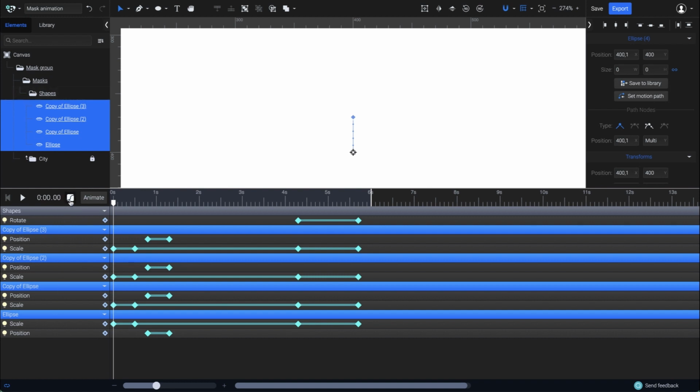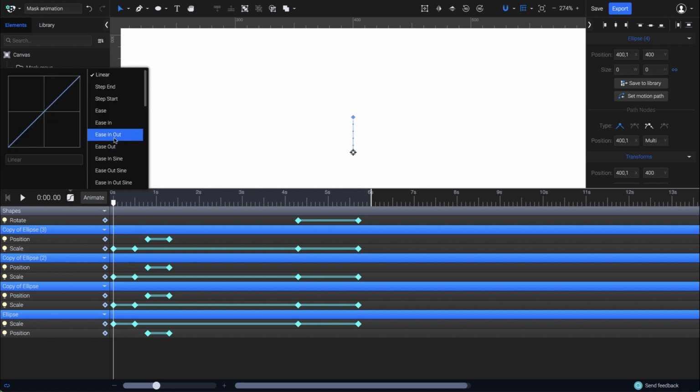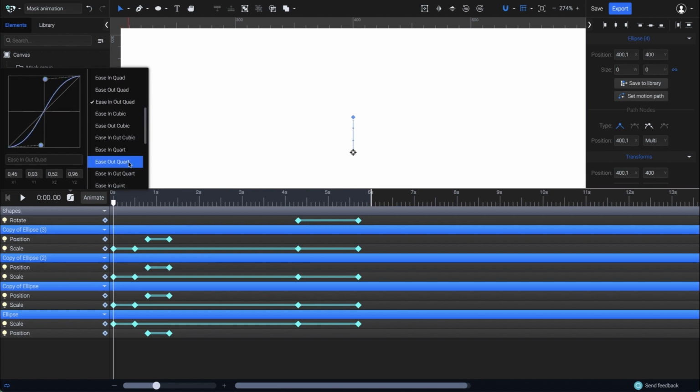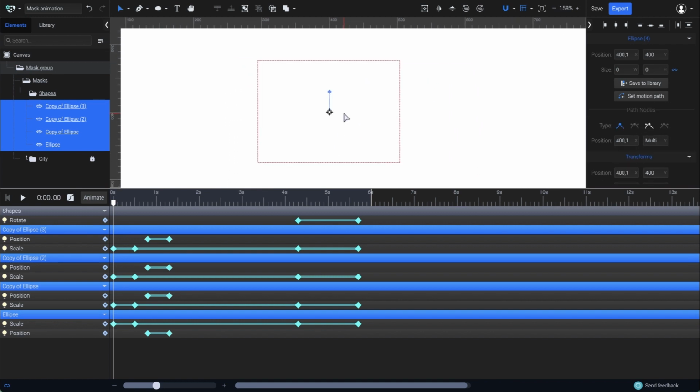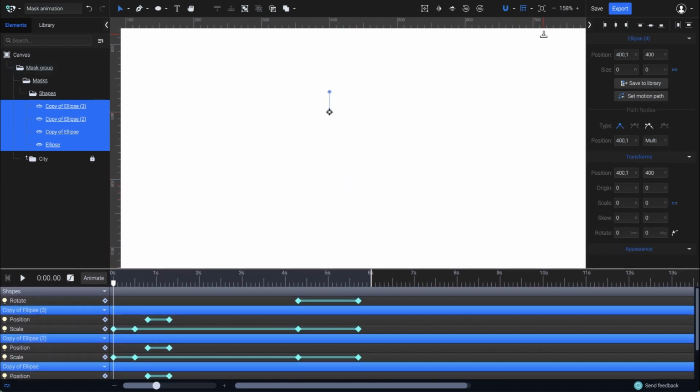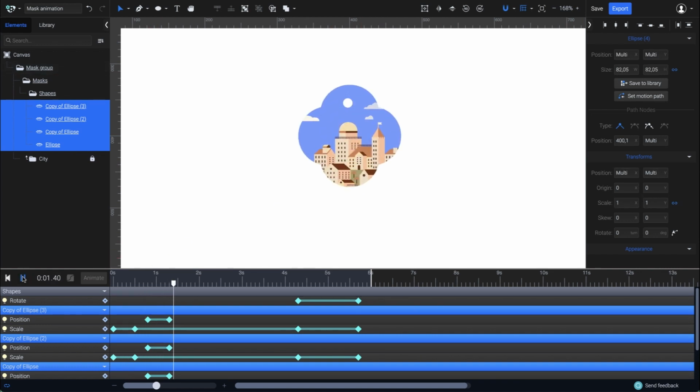Next, I'll open the easing panel from where I can choose a preset, or create a custom function by adjusting the easing graph. This time, I'll simply use a preset from the list. I'll pick this one, the ease-in-out quint function, and the easing will apply for all the keyframes of the selected animators. So this is how you can animate masks and mask groups in SVGator.